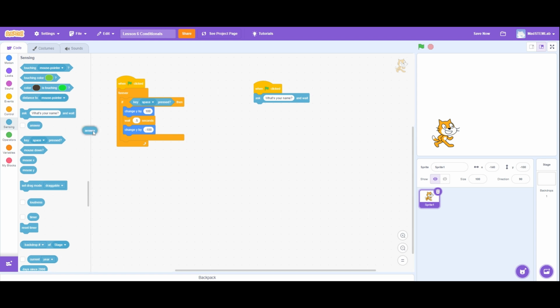Anytime you bring out the question block, you're also going to want to bring out the answer block because you're going to do something with the answer. And so since we want them to respond based off of a specific answer, we'll kind of give the user a choice by asking them which color do you prefer, blue or red?